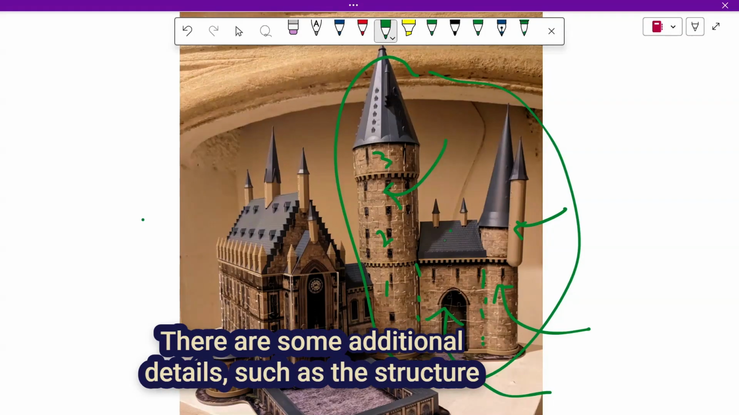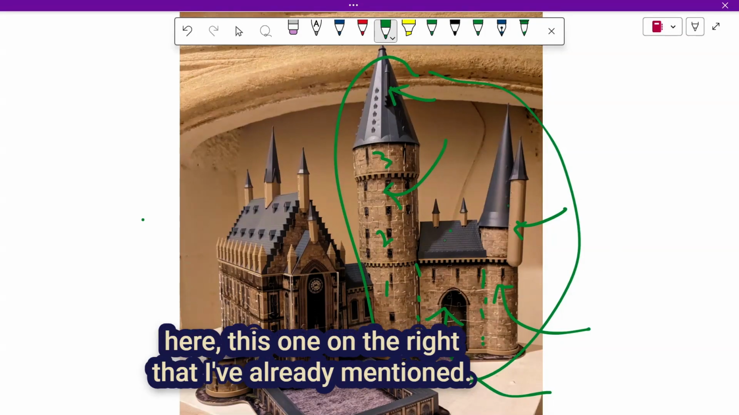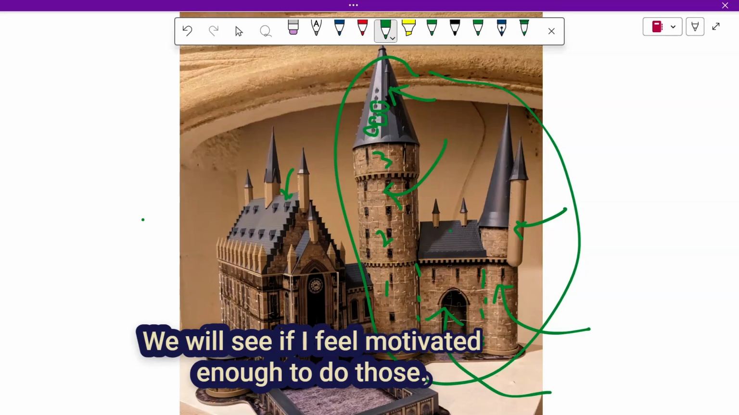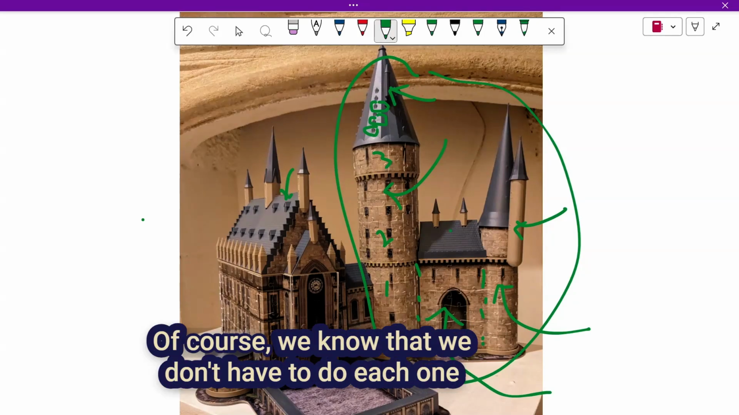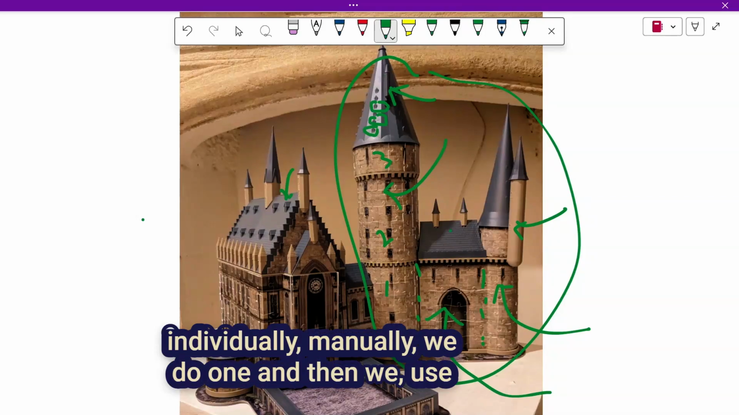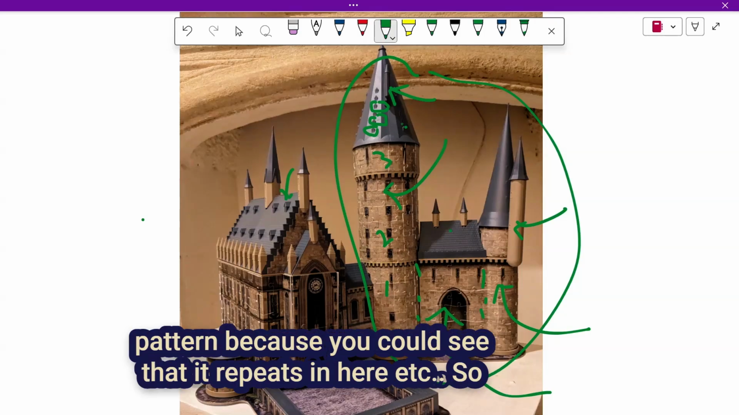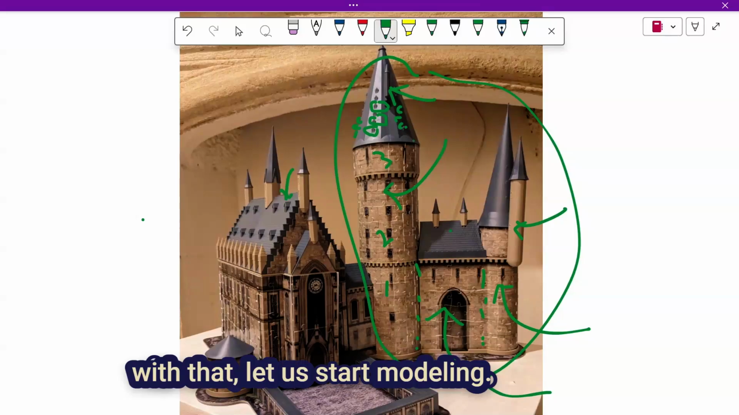There are some additional details such as this structure here, this one on the right that I've already mentioned. Also these little miniature tiny windows. We will see if I feel motivated enough to do those. Of course, we know that we don't have to do each one individually manually. We do one and then we use patterning to go in a linear and also maybe a circular pattern because you could see that it repeats in here, etc. So with that, let us start modeling.